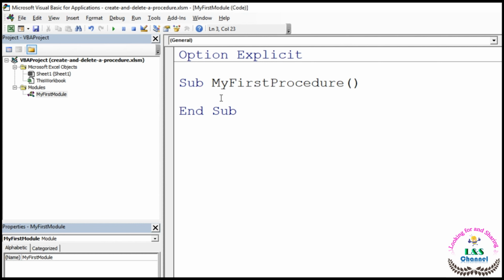So we can go ahead and try to execute this procedure. I can just hover my mouse in here, click into the body of the procedure, the white space between the sub and the end sub. And right here on the top menu bar, I can click the play button, the green play button.